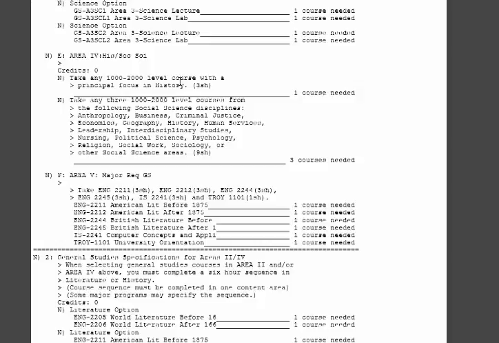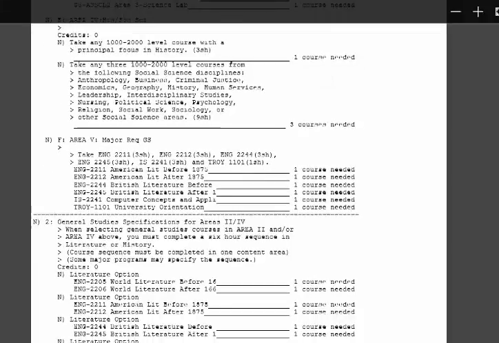And they define social science with this list, including anthropology, business, criminal justice, economics, geography, history, human services, leadership, interdisciplinary studies, nursing, political science, psychology, religion, social work, sociology, and other social science areas. Again, this is one of those things that they have really made broad so that students can get the most out of any transfer credit that they do have.